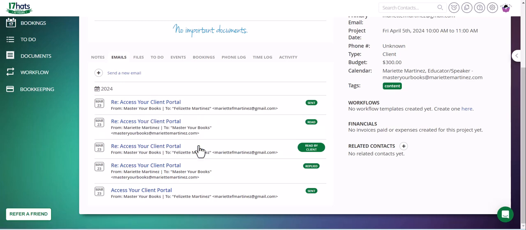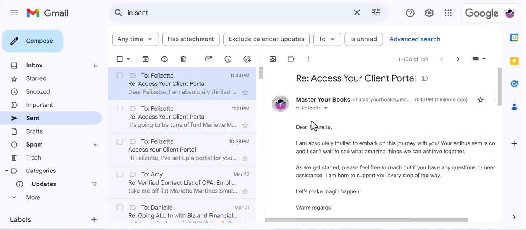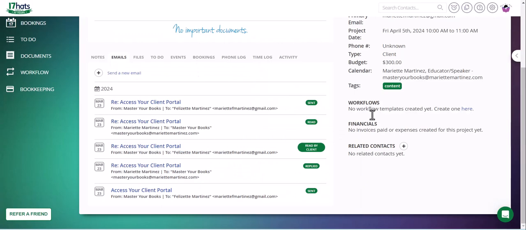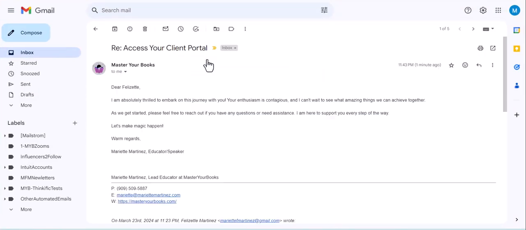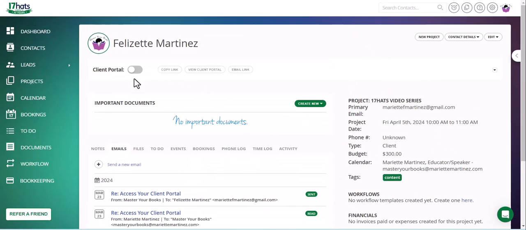Also, to prove that this is a two-way sync, let me show you what's happening in my Google email. The same emails that I'm sending through 17 Hats are also getting sent through my Gmail. And if I click on my contact, there's the email coming right in. All of that using this magic of a project and using the emails feature inside of that project.